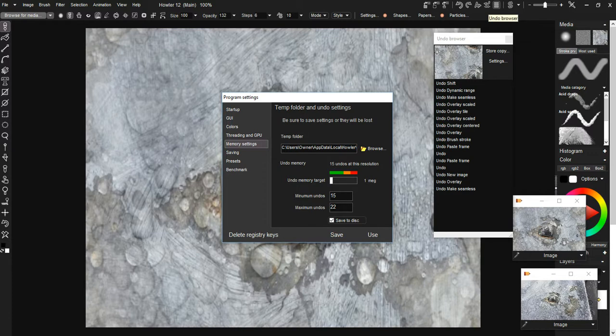These undo levels or undo browser allows you to do a couple of things. You can double click these to restore those images if they are still in the same dimensions as the current image, and you can also store a copy and then restore or replace it. As far as the settings, I would certainly recommend using the disk, the hard drive for the undo memory, so that you don't waste your hard-earned memory on the undo, because there's only so few that can fit into RAM.